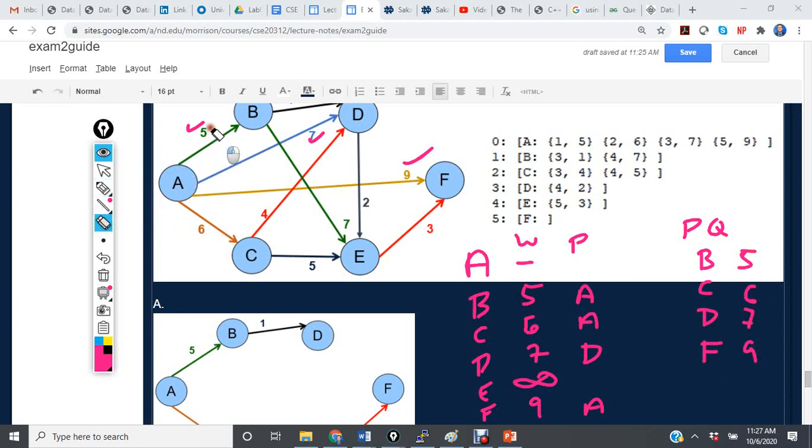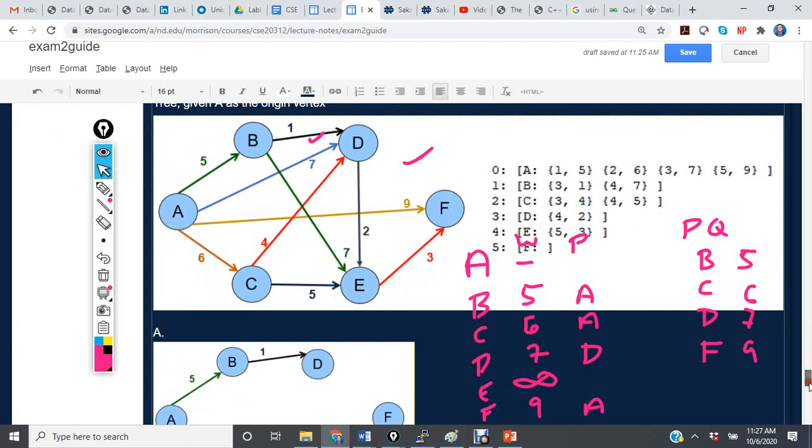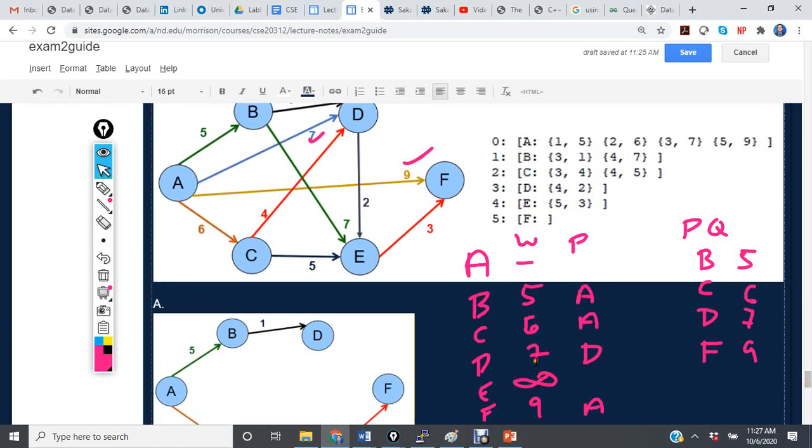So now we're going to investigate all the outgoing edges of B. B has 2 outgoing edges to D and E. B's outgoing edge to D is 1. 1 is less than 7. So we're going to replace D, and we'll say 1 and B. It's also going to get updated here, and you'll see how this is going to affect our priority queue. B also has an outgoing edge to E of 7. E's current weight is infinity, so we're going to update this to 7, and we'll say that E's parent is B.